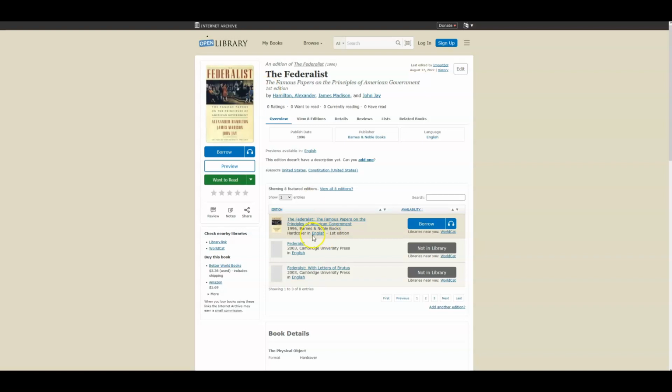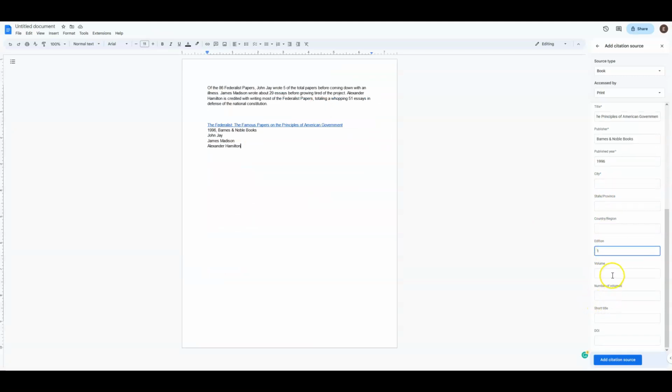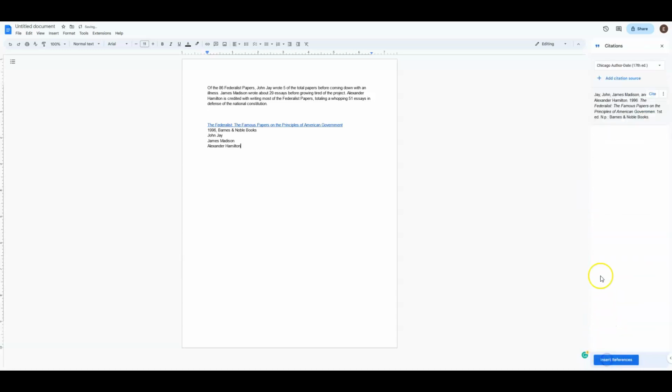So in this case, we know it's the first edition, so we can come all the way here and just say 1. If it's got volumes, you can include those. City, province, those would probably be easier to find. But for the sake of time, I'm going to go ahead and we're just going to leave those blank. But I highly encourage you include those. And then you'll just hit add citation source.